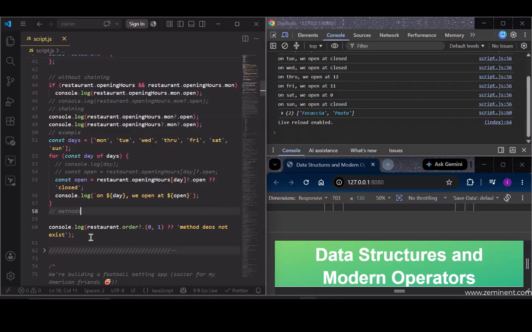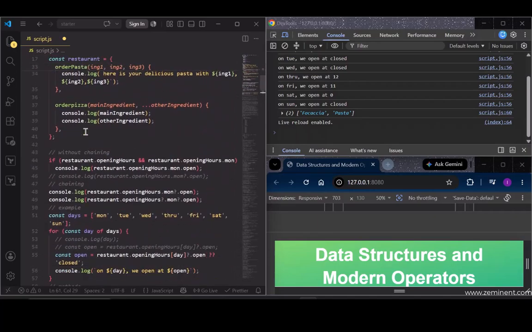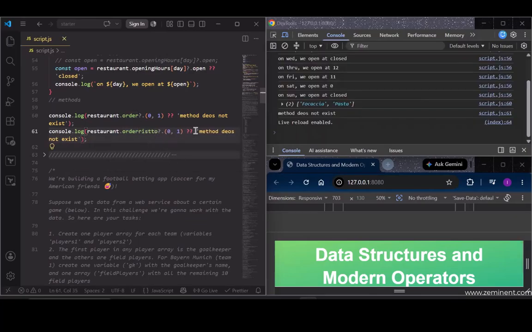Similarly, let me copy this and paste it again, and say order. Here I am searching for an order method which is not defined in our object above. I'm saying some order risotto here. As you can see, it says that the method does not exist, so this works as well. Let me turn it off for now, and here we get the explicit result we saw, the method does not exist.